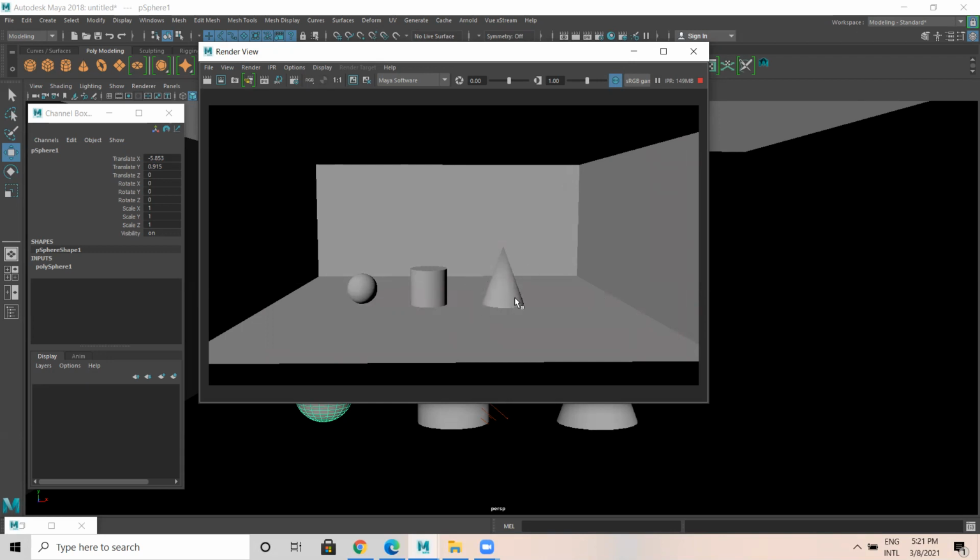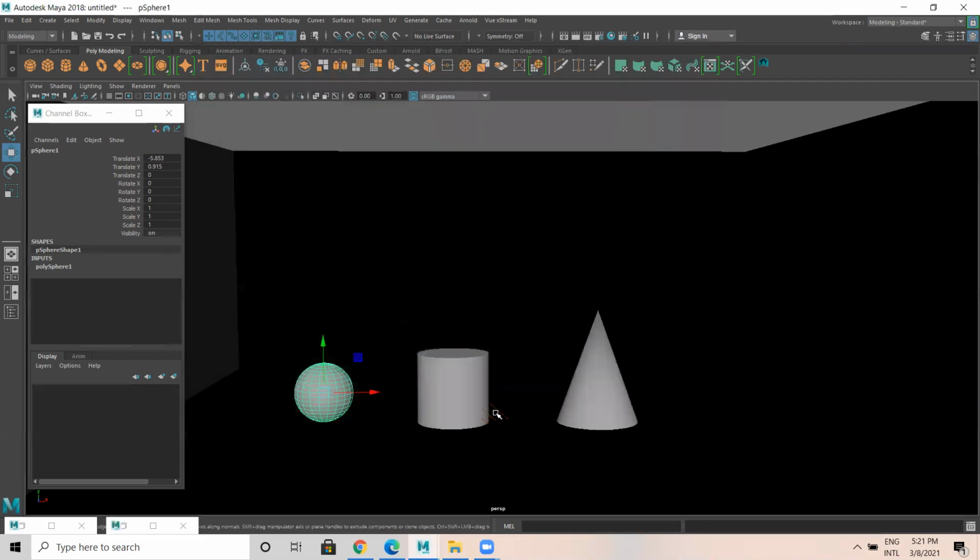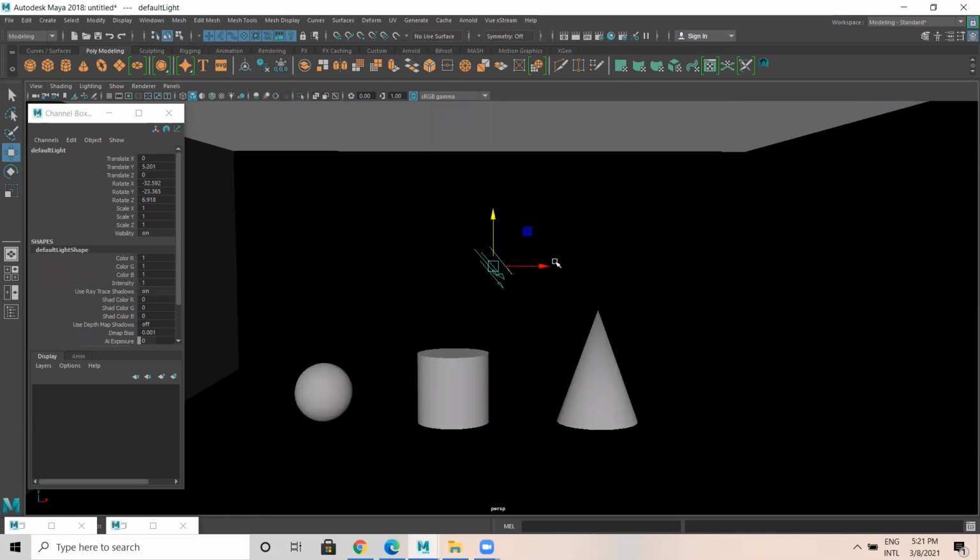I'm able to see a cone, cylinder, and a sphere with the default light. The default light is a direction light from this particular direction. You can see a direction light here. This is a direction light.